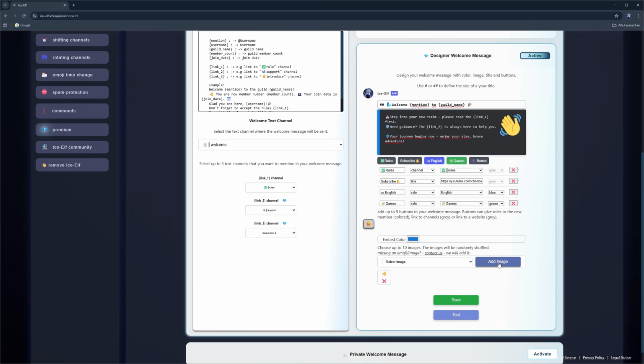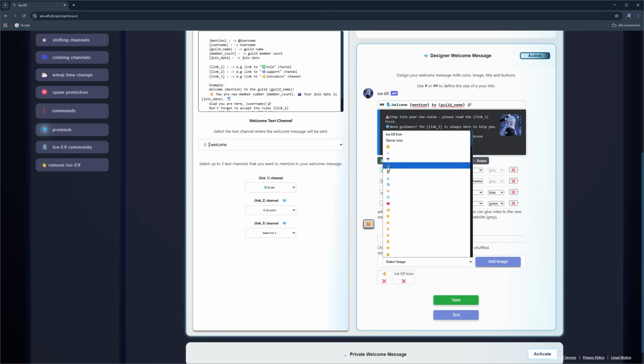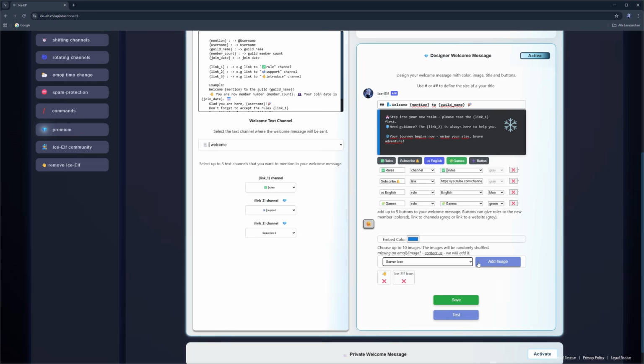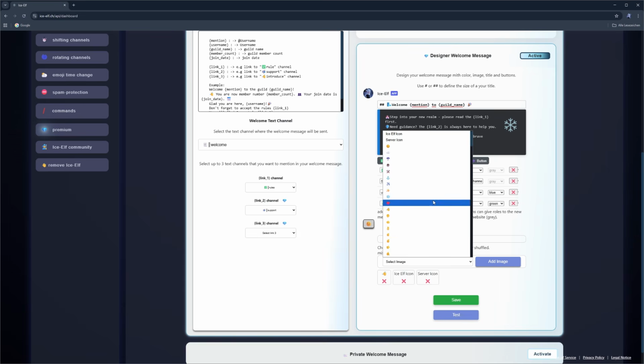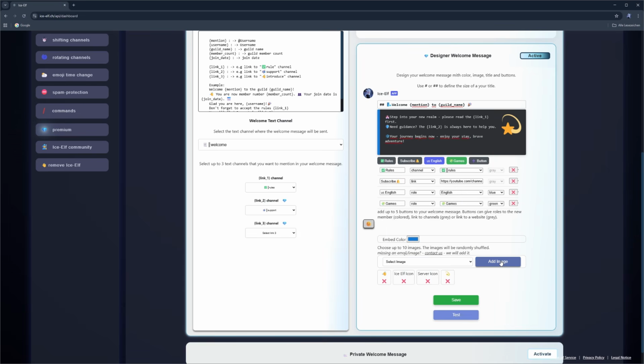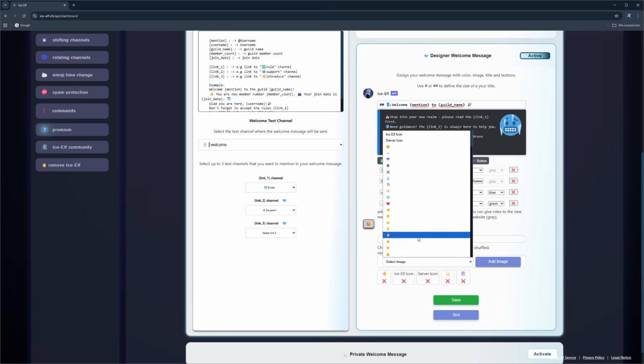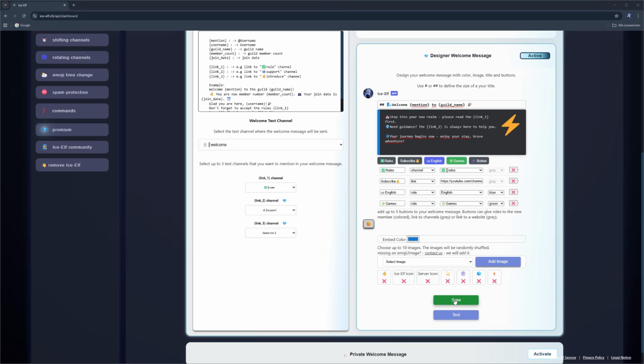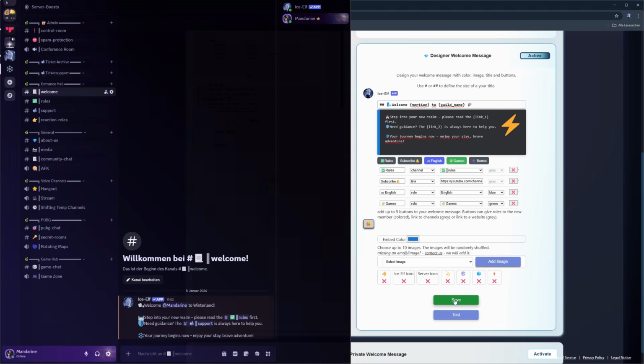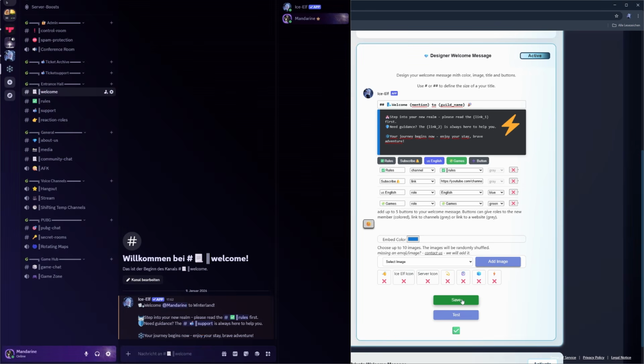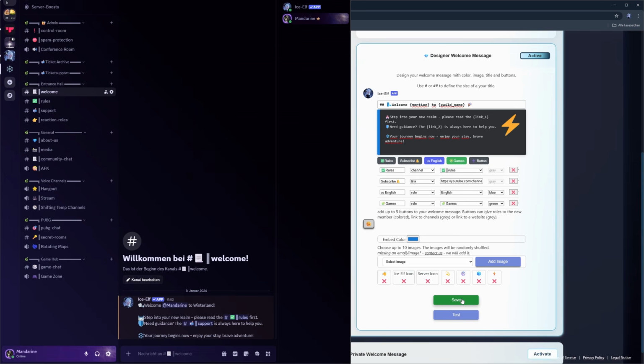A preview is displayed when you select an option, so you can see what it will look like. You can select up to 10 items, and Ice Elf will randomly pick one of them when a member joins your Discord. This will make your welcome message completely unique and special. All right, let's save it. And test this.